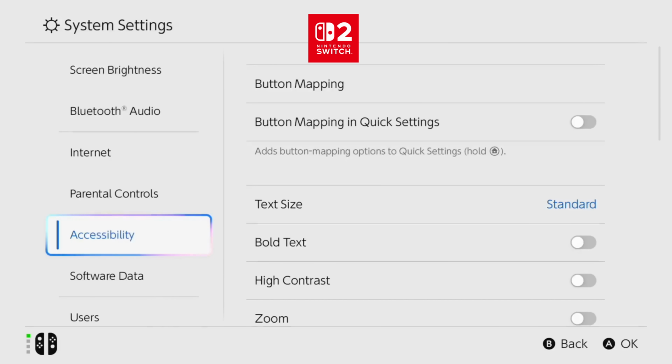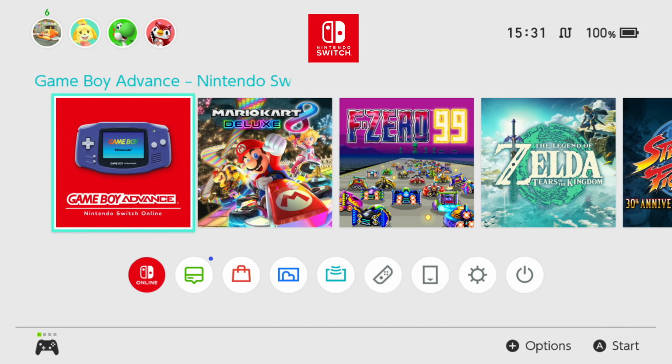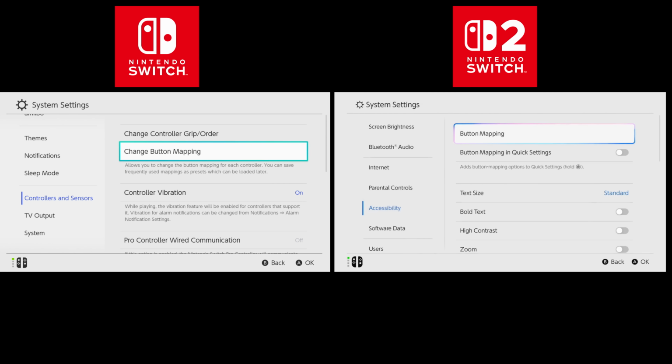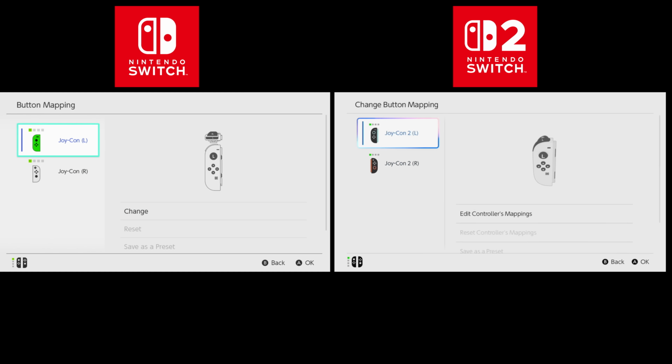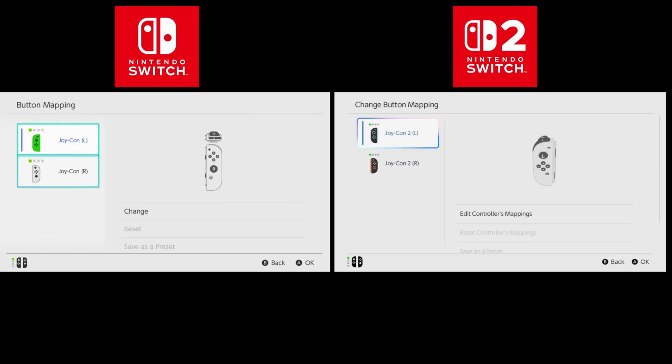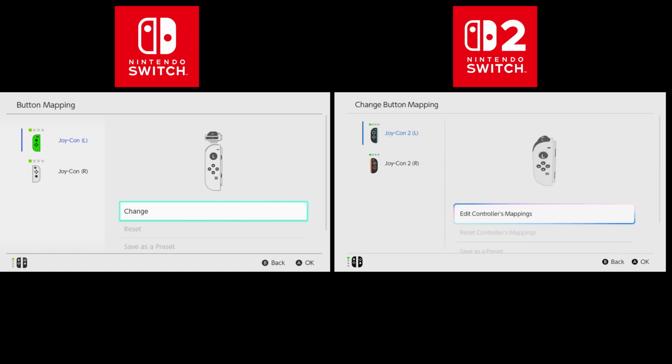Controller remapping has a much larger emphasis on Switch 2. This is under accessibility now, and there's a toggle right here to put quick remapping into the quick settings. So that's when you hold down the home button and you get the standby option and a few other things. There's a slight loading time between Switch 1 going into the controller mapping settings and it actually loading, whereas on Switch 2, it's instantaneous.